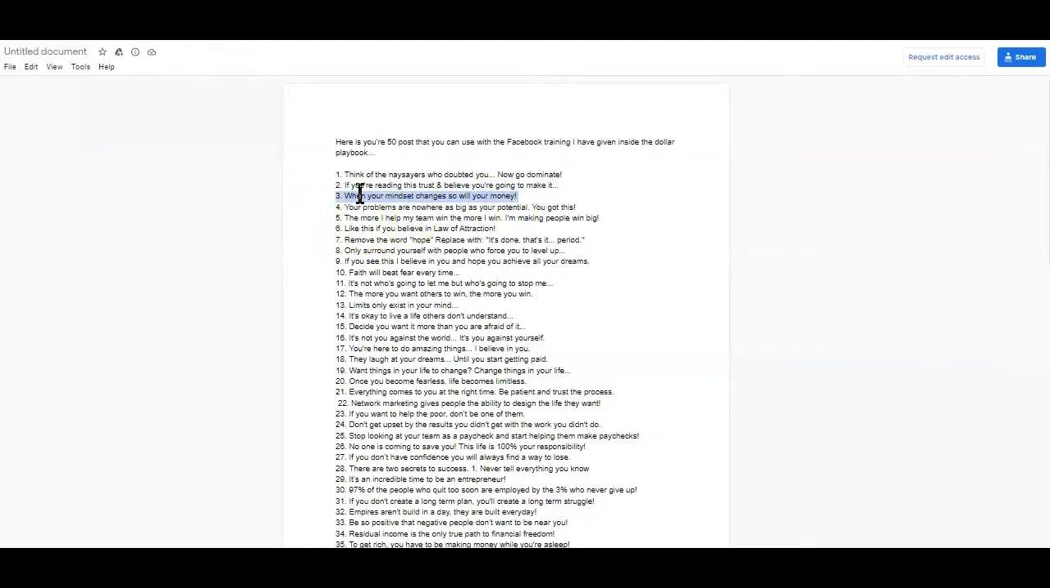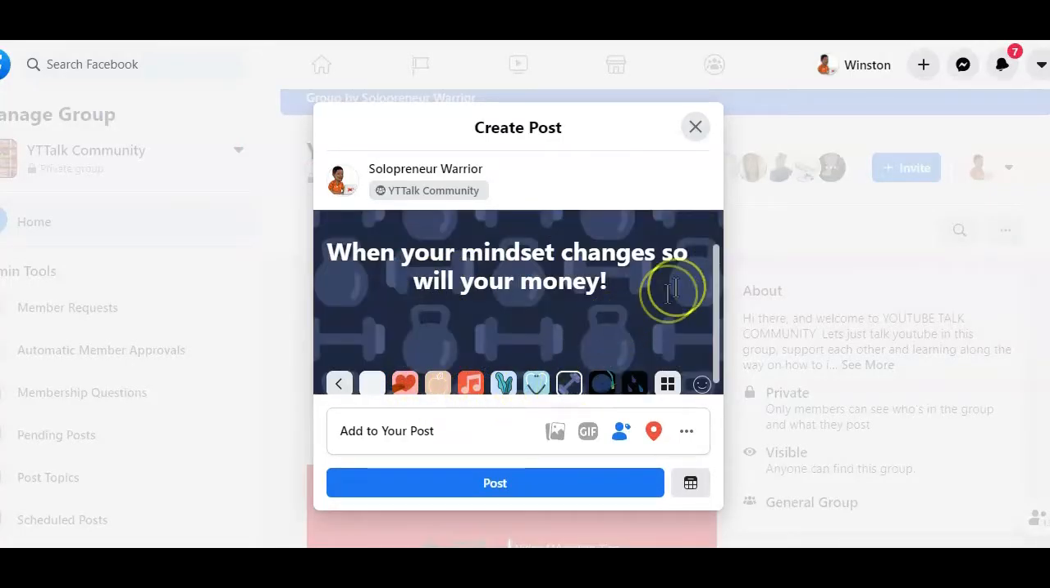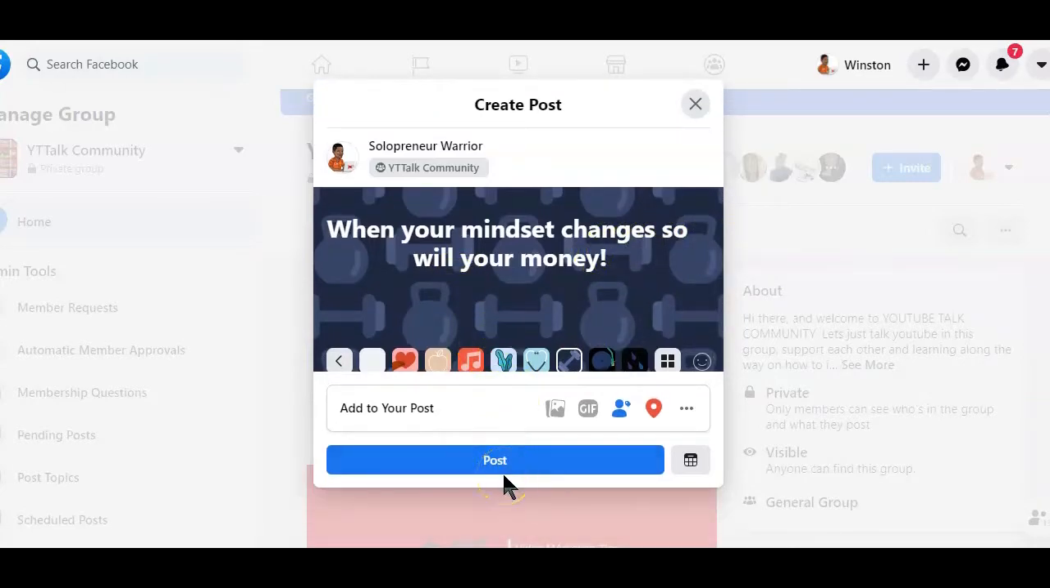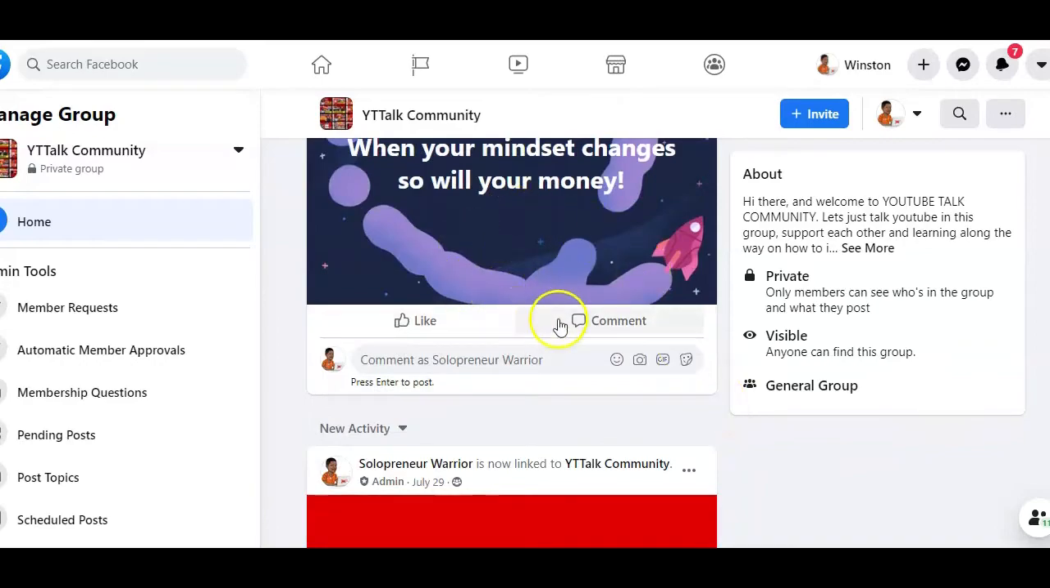So for example, I can just copy any of these posts, head over to a group and make my post, select a template and post it. Then you want to always make sure to come back after the post has been approved and reply to the comments or reaction. Again, a simple reaction will help.